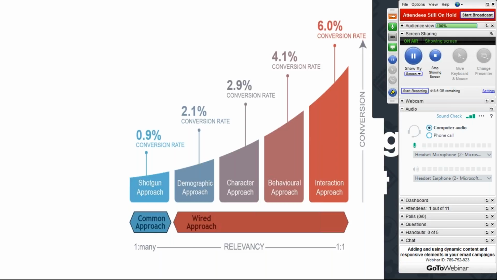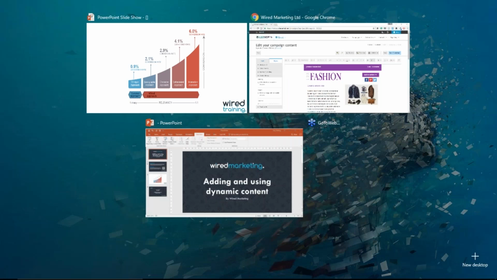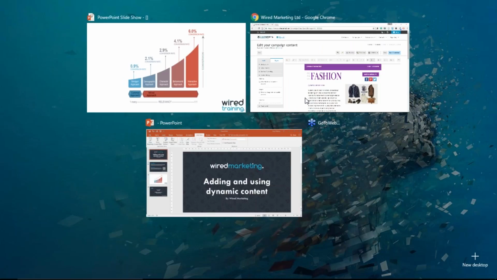So dynamic content comes into its own when we're looking at email campaigns, because as I say, it allows us to create one template but deliver different content to our different contacts based on rules that we've predetermined. So let's have a quick look at the example email that we'll be using today.